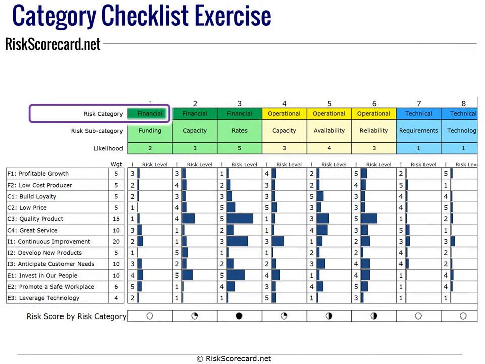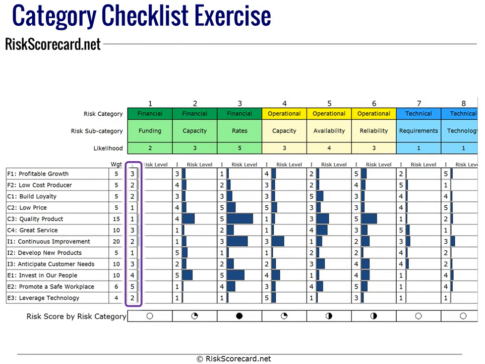So in this case, we have the risk category of financial. Within that, we have subcategories, in this case, funding. Now we're going to ask ourselves the standard risk question of what is the likelihood of a financial funding issue occurring. In this example, it's a 2 out of 5. Then what we're going to do is do the same risk rating on the impact from 1 to 5, but not overall, but specifically by each of the areas that risk touches. So what is the funding impact on profitable growth would be an example.